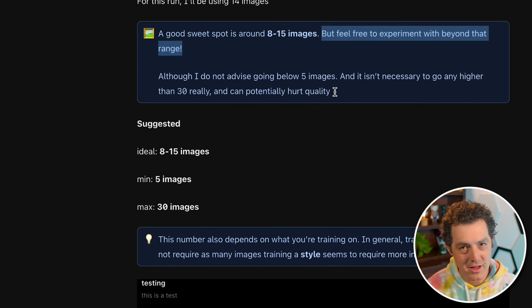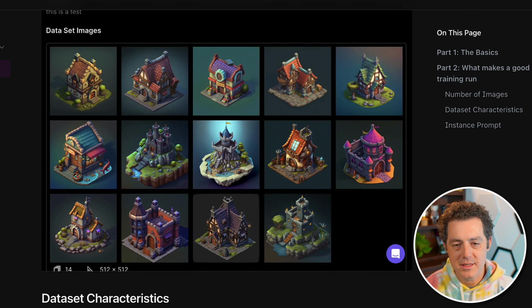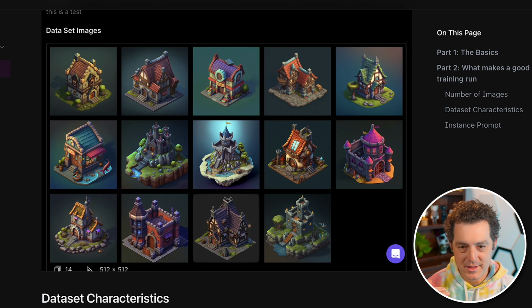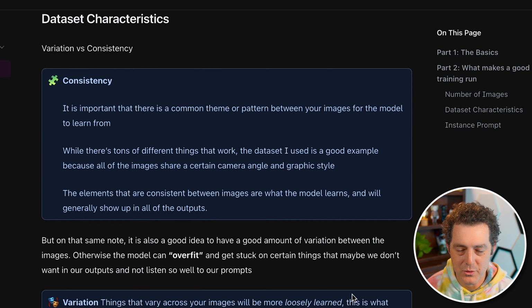So here it tells you about what makes a good training set. So consistency is really important. There needs to be a common theme or pattern between your images for the model to learn from. So in this data set, you can see that all of the images have a very consistent style. They are all in the same camera angle and they're all very consistent. So it's going to make a really good training set.